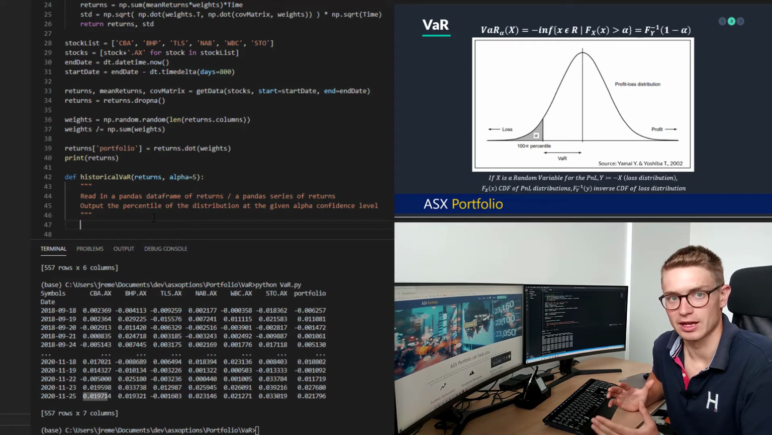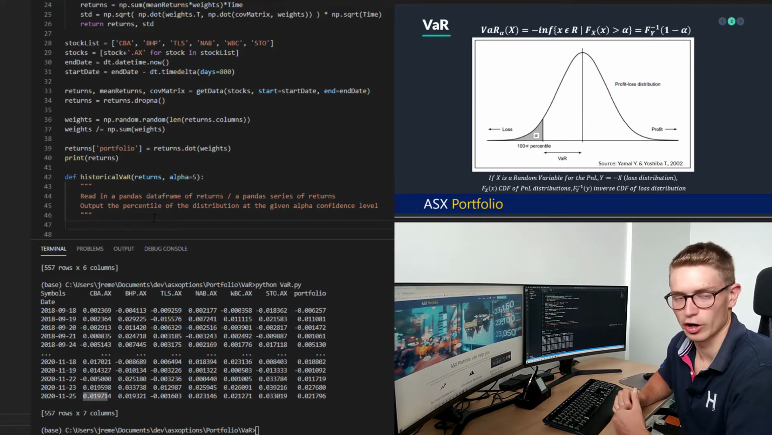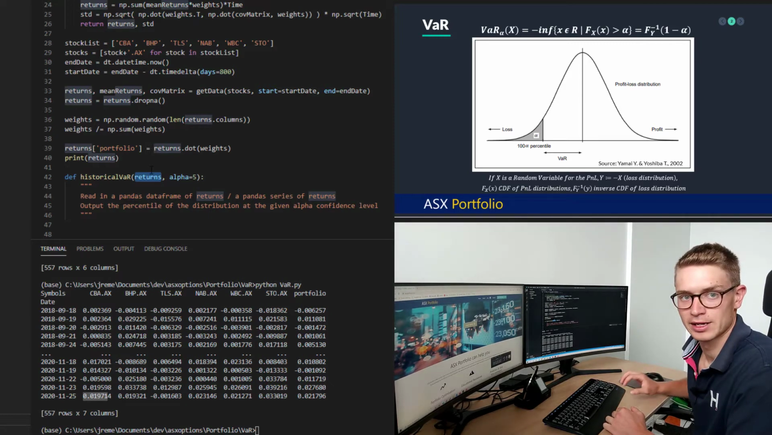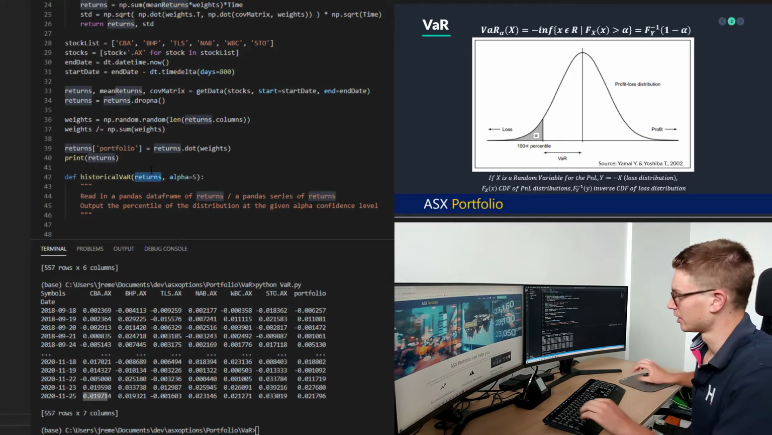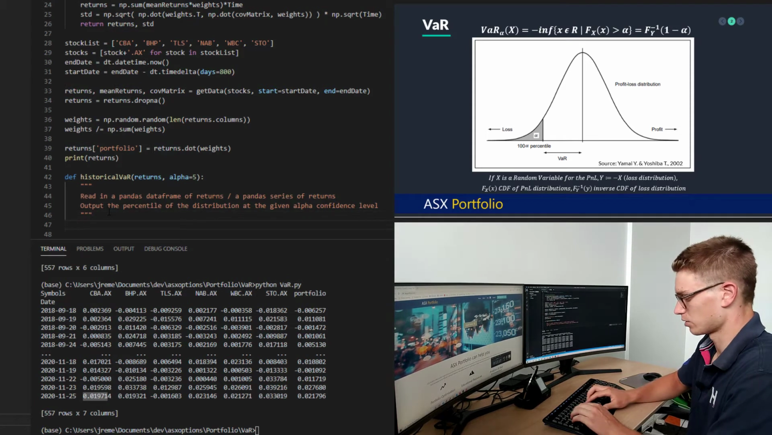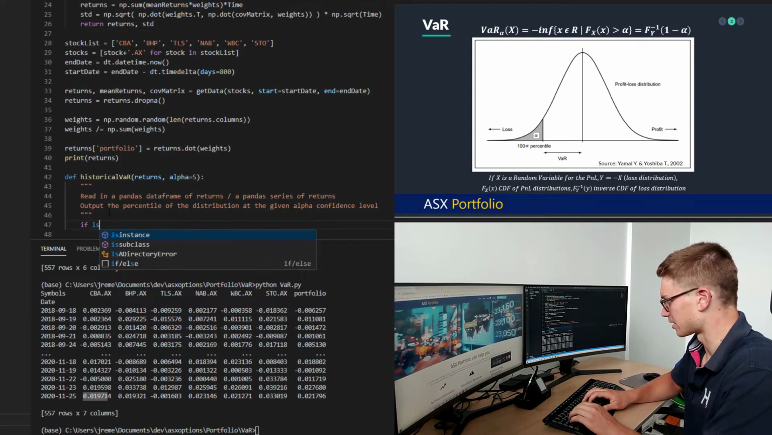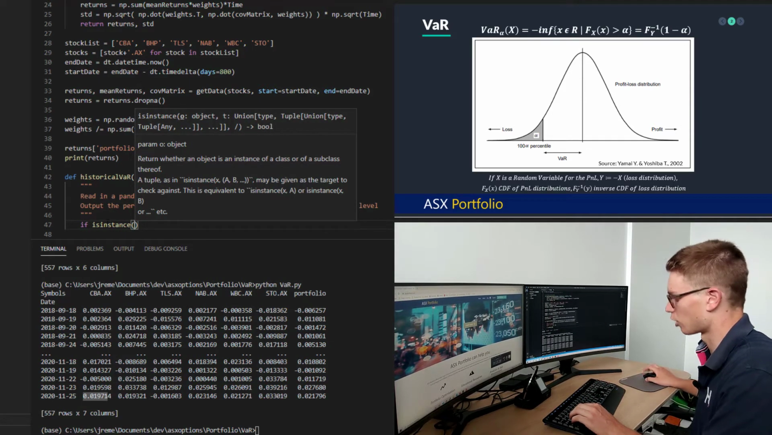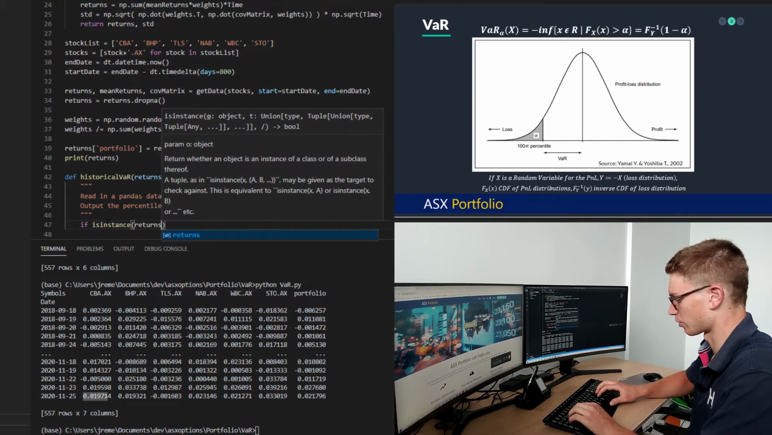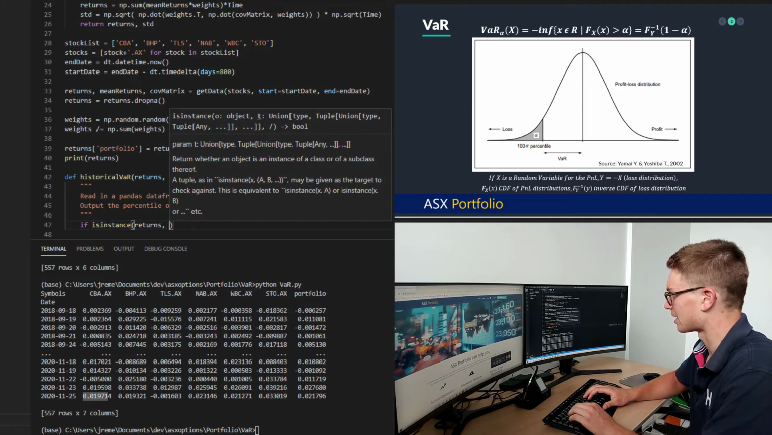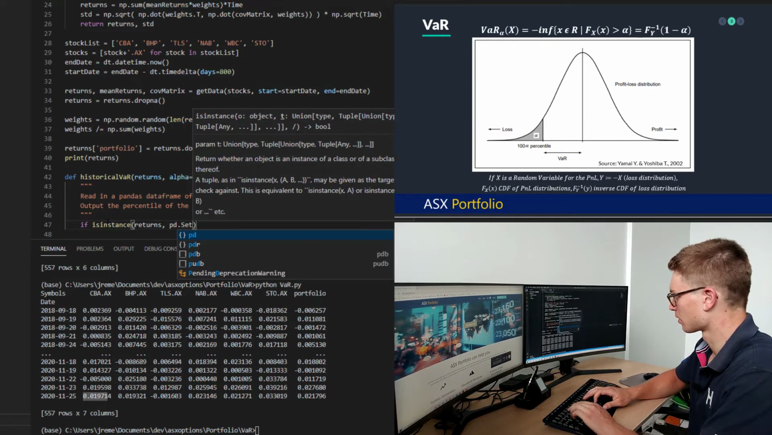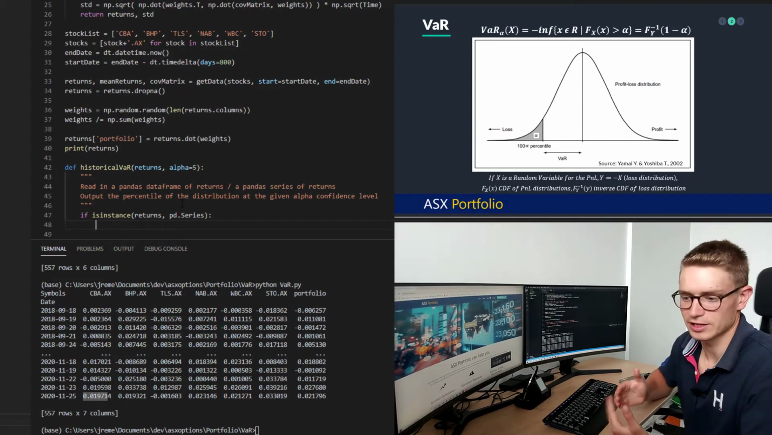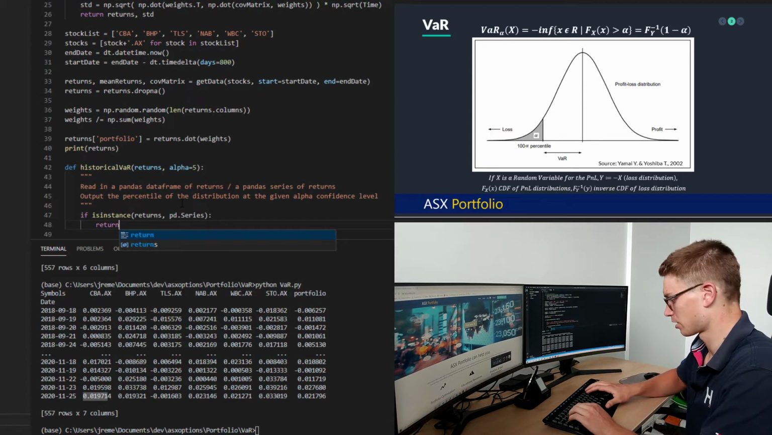So we're going to use the Python function isinstance to work out whether this returns a data frame or a single series. So let's use if isinstance. Let's start off with the case that it is going to be a pandas series. So we're going to have the object that we're interested in investigating, which is the returns data frame. And what we want to say is, is it of type pandas series?